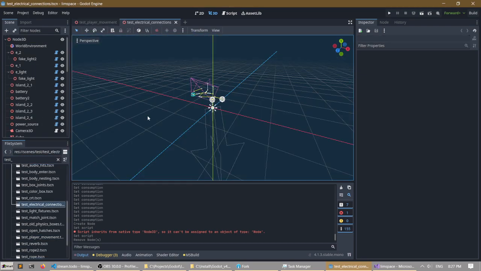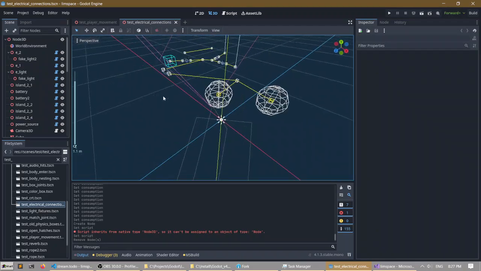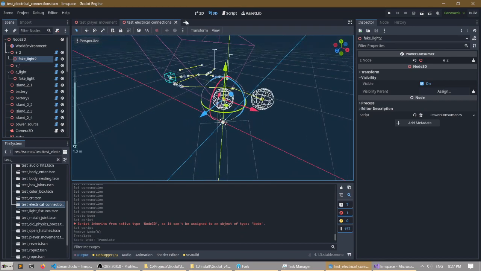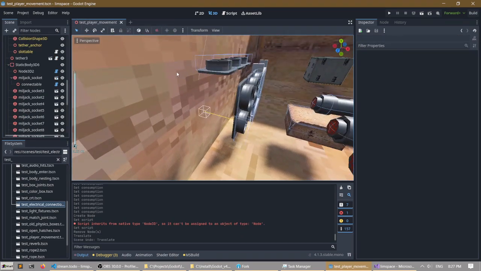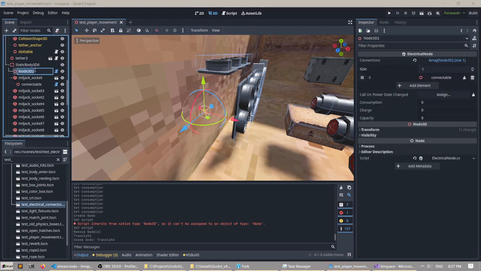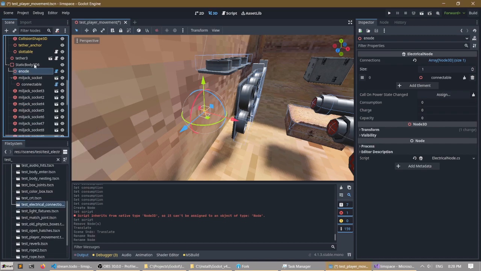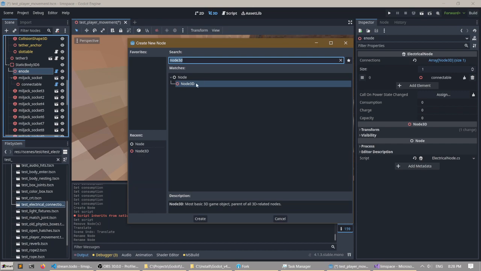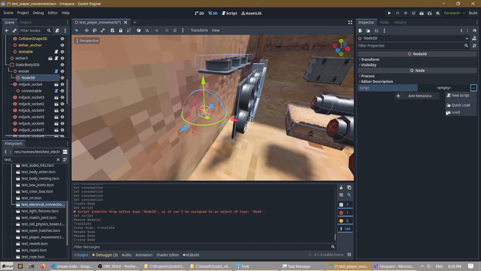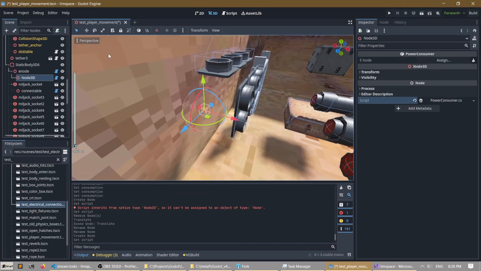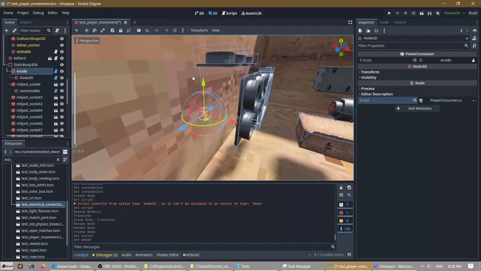Test electrical connections. What is this? What is this orb? Fake light. It's a power consumer. It is a power consumer. Okay. But it needs to be a Node 3D. So I'm gonna do a, this is connectable, right? Connectable to. Let's call it eNode. And this is gonna be light. No, it's gonna be power consumer. Okay.